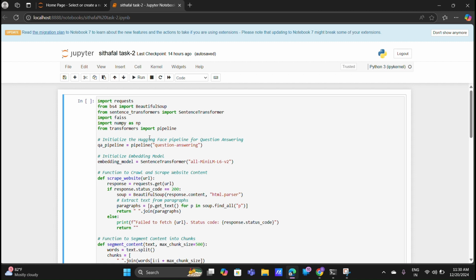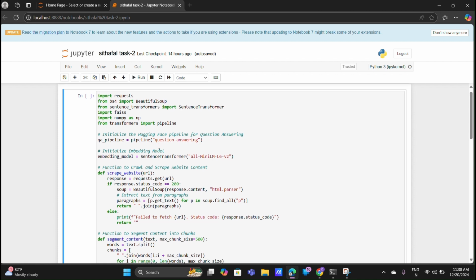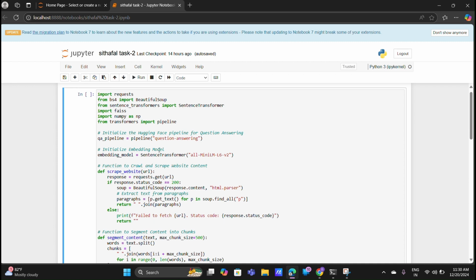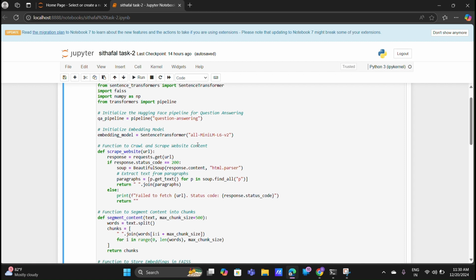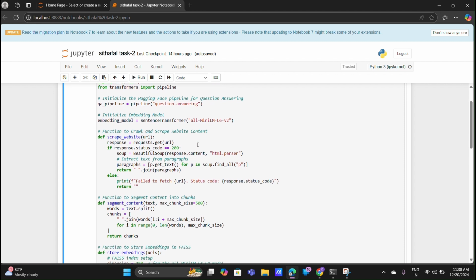question answering pipeline. First, we are initializing the Hugging Face pipeline, which answers questions based on a provided context. Next, this transformer model is used to generate 384-dimensional embeddings for textual content.